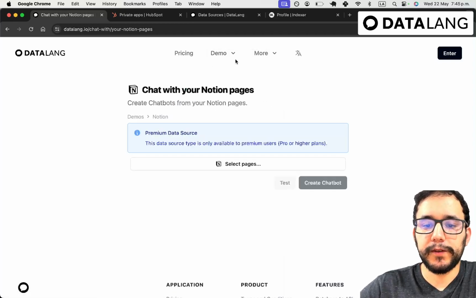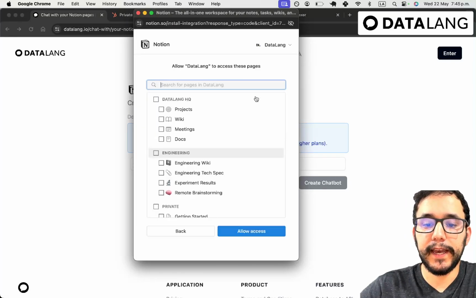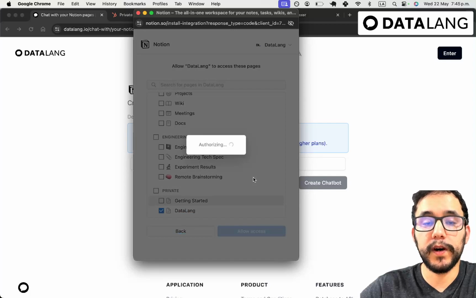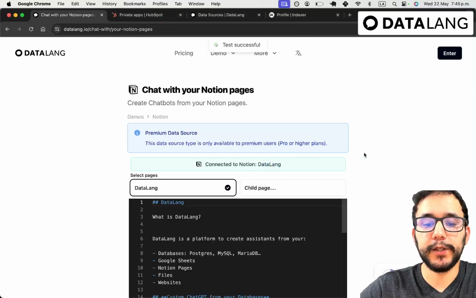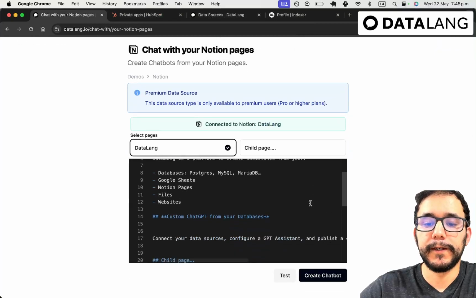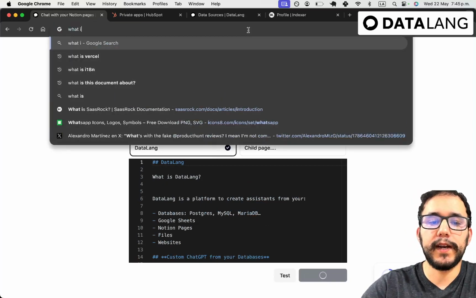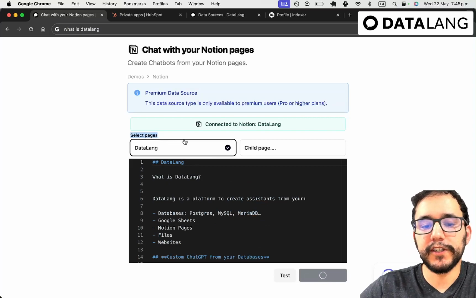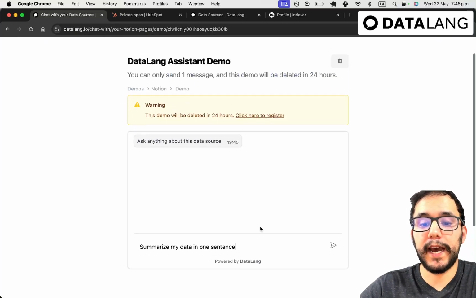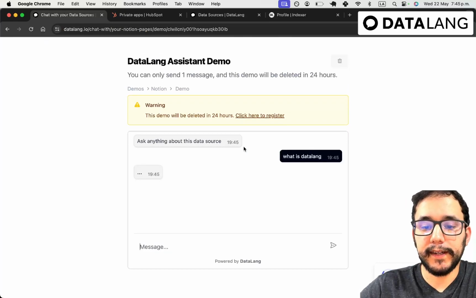Let's try with Notion. With Notion, you can select the pages and you can authorize one or multiple pages. I'm just selecting a page that I created to put data from DataLang. So I can ask, what is DataLang? As you can see, I need to first select which pages do I want to put as the knowledge. So now I can ask, what is DataLang?